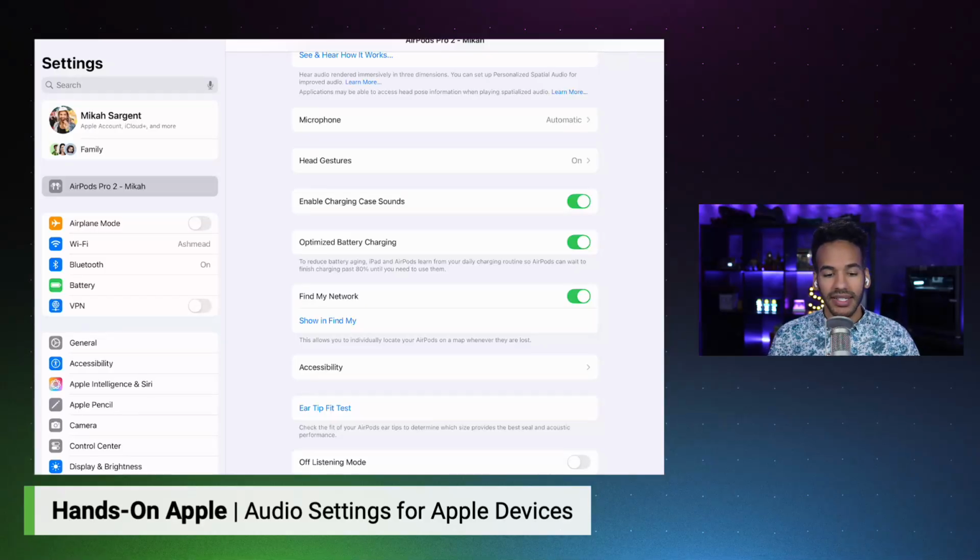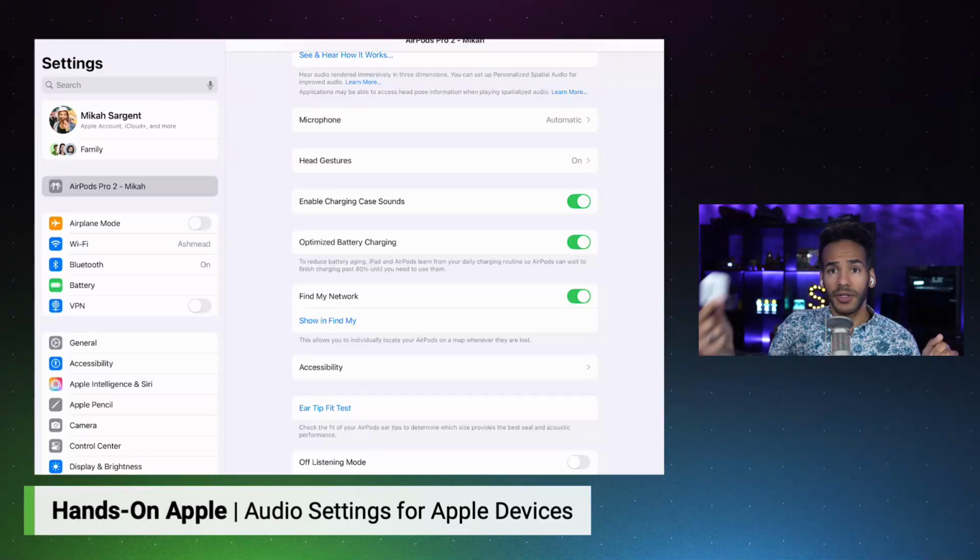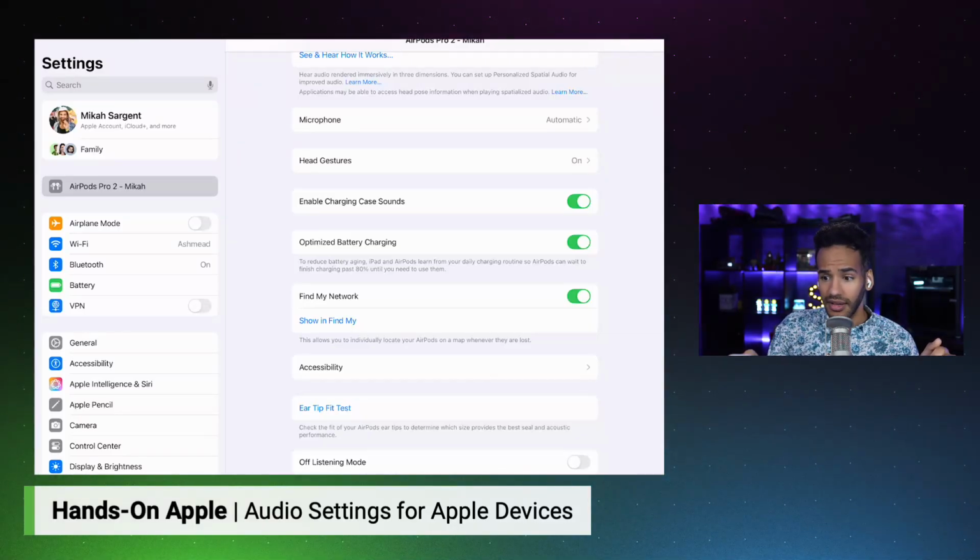Enable charging case sounds, very simple. When you put your AirPods into your charger and you thwack it onto a charger, if your AirPods case has a speaker, it will play sounds to let you know that it's properly connected and properly charging.